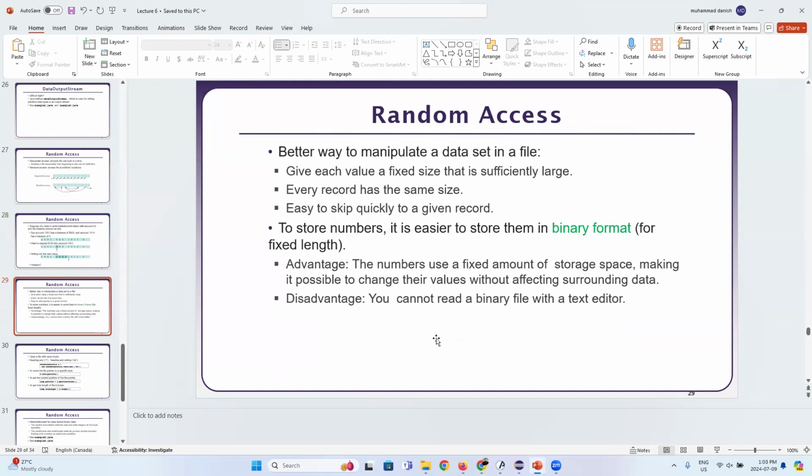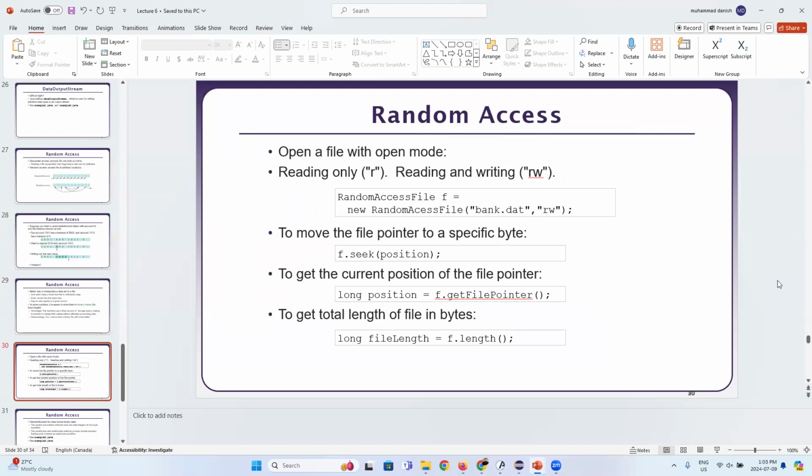So the numbers use a fixed amount of storage space, making it possible to change the values without affecting surrounding data. And the only disadvantage is you cannot read the file with your eyes. I mean, since the data is stored in bytes, you have to somehow convert it first. And that's how you operate with random access.